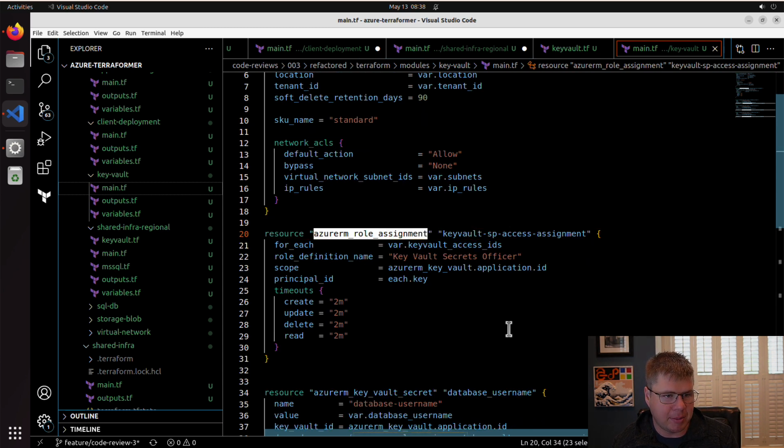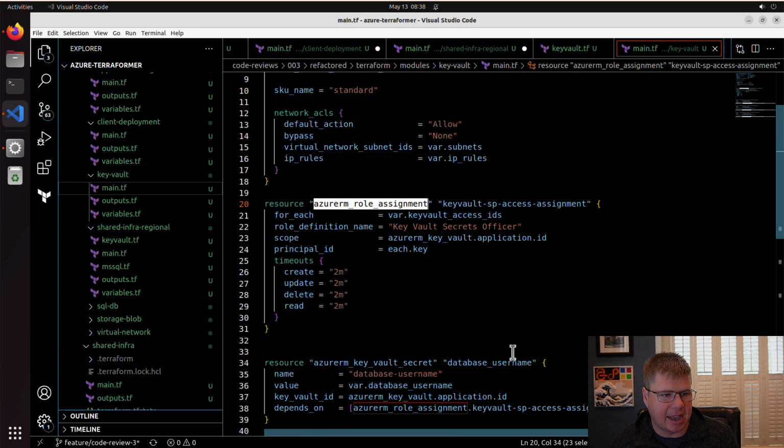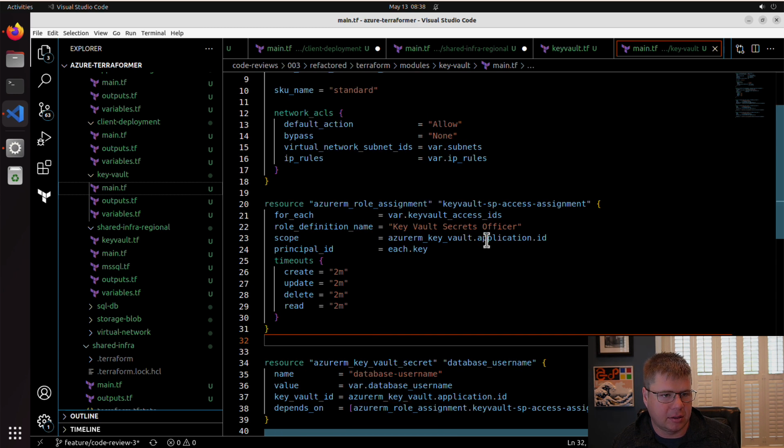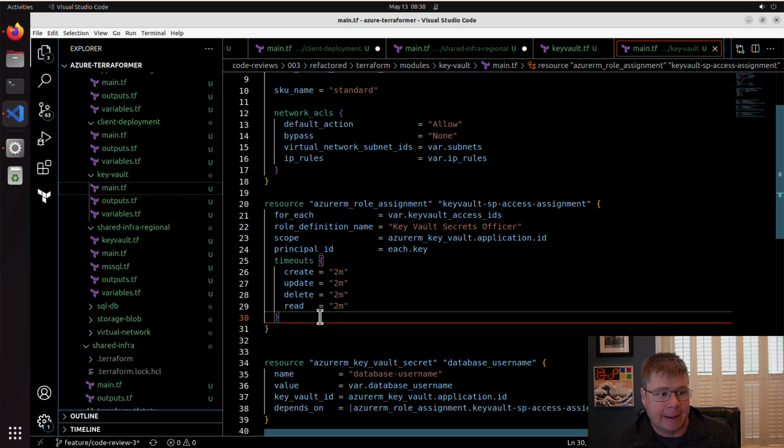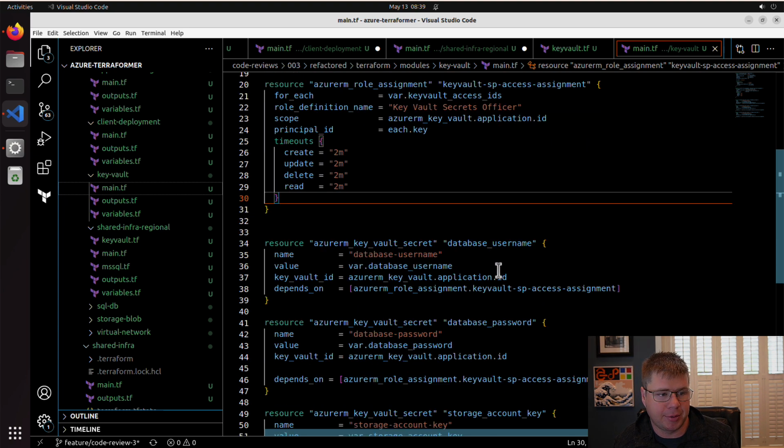We have a role assignment. So rather than using an access policy, it looks like we're giving whoever this is an Azure role assignment. I didn't notice this in the last episode, but the role assignment actually takes higher permissions for the Terraform user to create, whereas you could just as easily create an access policy in the Key Vault. So I would probably opt to do that.